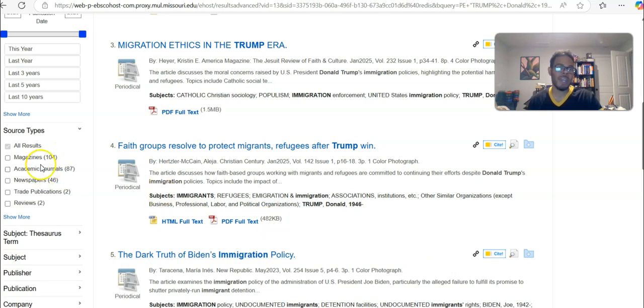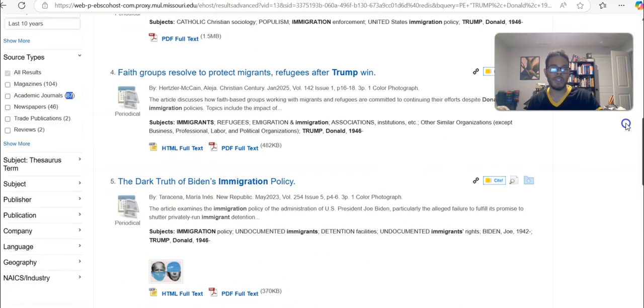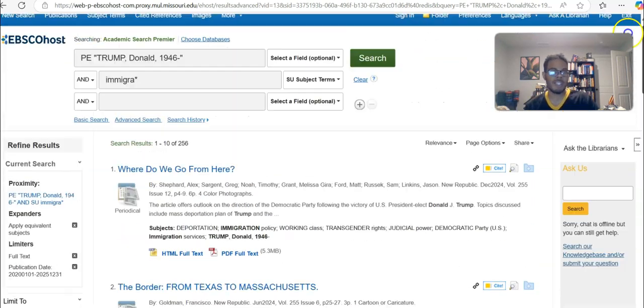And if you wanted to, a lot of times you're going to have students that come in and they're like, well, I have to have peer-reviewed articles. I have to have articles from an academic journal, things of that nature. You can click those. I'm not going to click those right now. But as you can see, if they said they need an academic journal specifically, you could come down to source type and you see that there are 87 results there. So if I were to click that, that would take me from 256 things to 87 things.